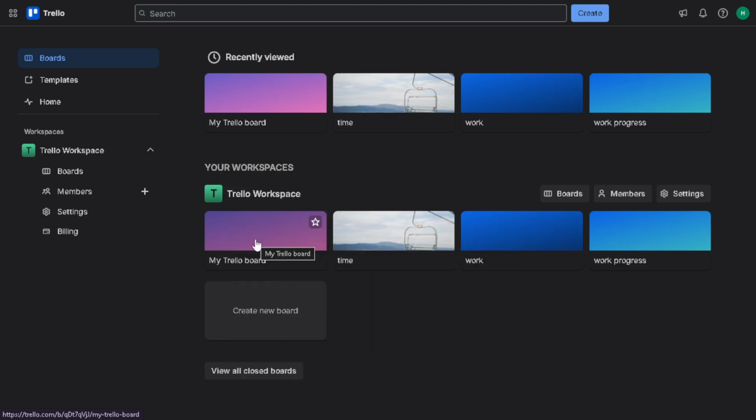Duplicating boards in Trello can be a real time saver, especially if you have templates or specific layouts that you'd like to reuse. So let's get started.